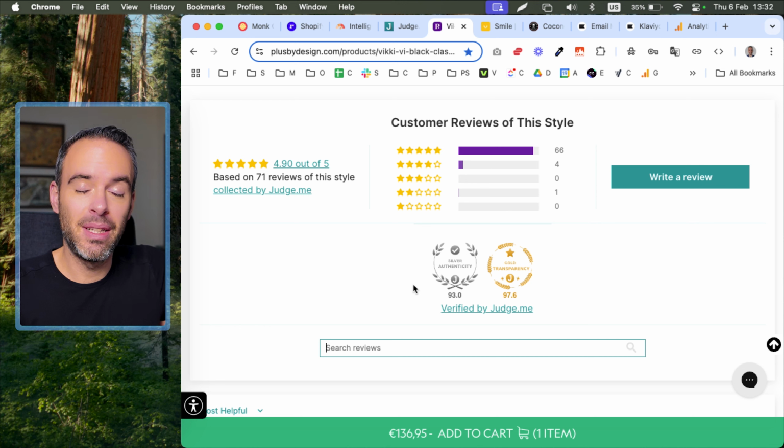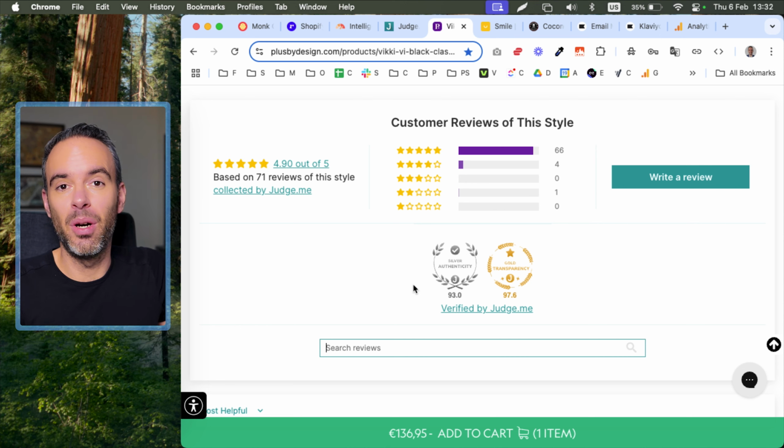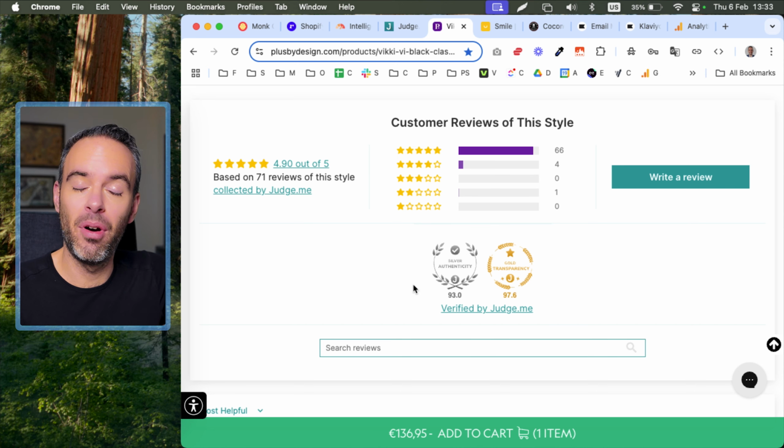But if they can see what the downsides are, then it also shows that you are very transparent and that you're also very honest in your product description and what you offer them in your information, and therefore their trust will be higher. And when trust is high, people are more likely to buy.